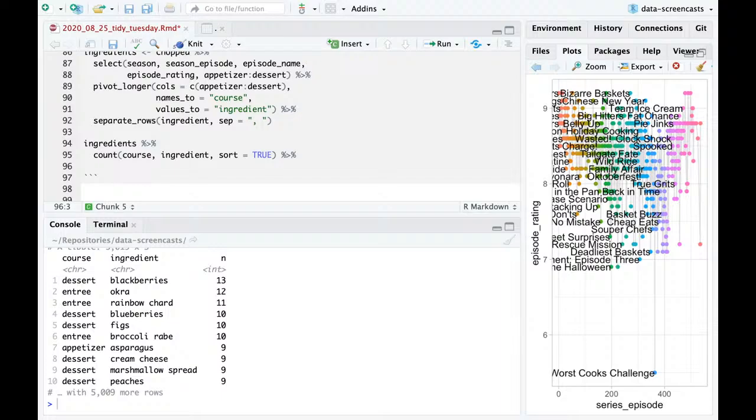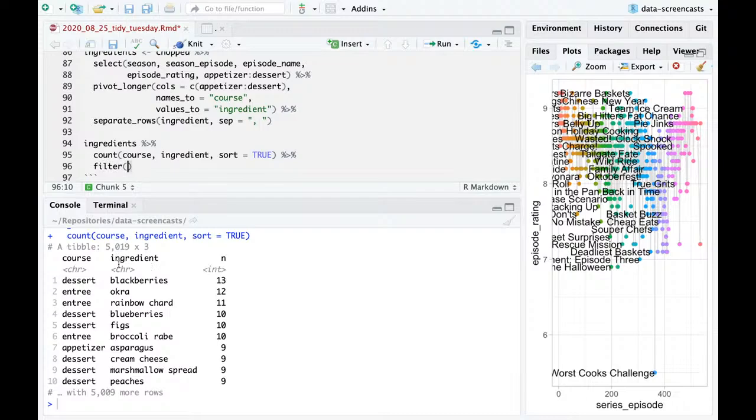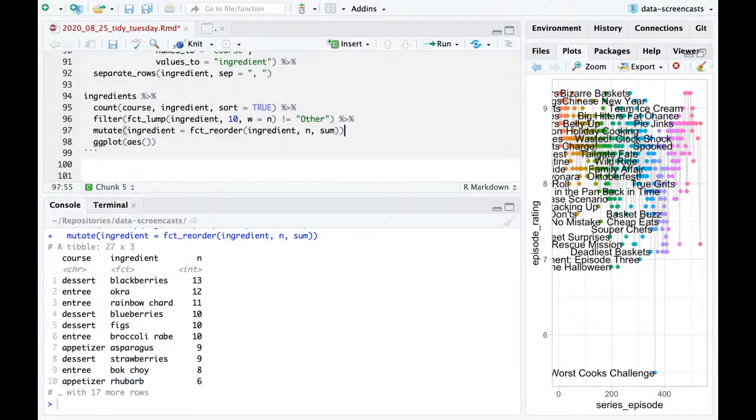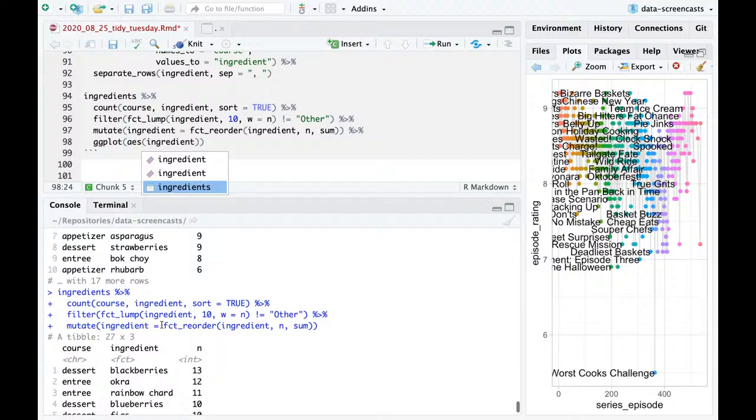How to do that? What I do for most common, I don't want to use head because I want to keep both the course and the ingredient. I'm going to use fct_lump of ingredient, n of 10, weight is n, other_level is not equal to other. Now, just like that, I get down to 27 rows, and some ingredients will be replicated. And I can say now, ggplot, next step, ingredient is fct_reorder of ingredient and the sum. I want the most common one on top, because I'm making a stacked bar plot.